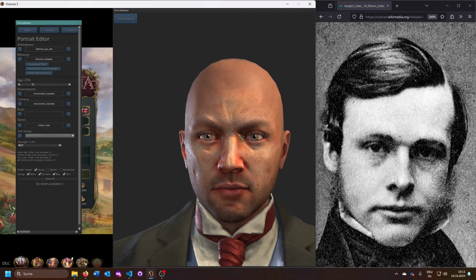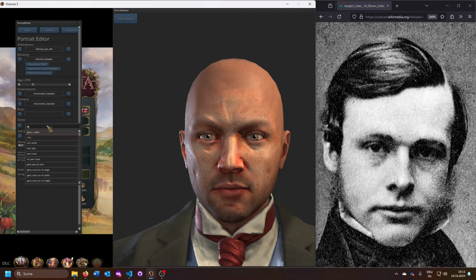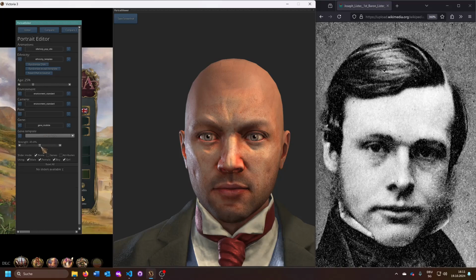So the first thing I usually do is eye colors, hair colors, and stubbles. For the stubbles, you press stubble, you enter stubble, and then you can just take them away because they will always look weird when they get old.